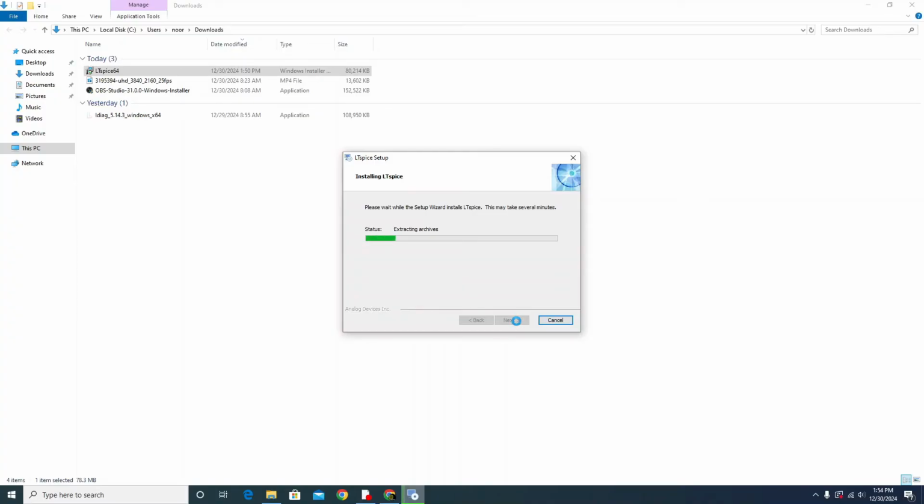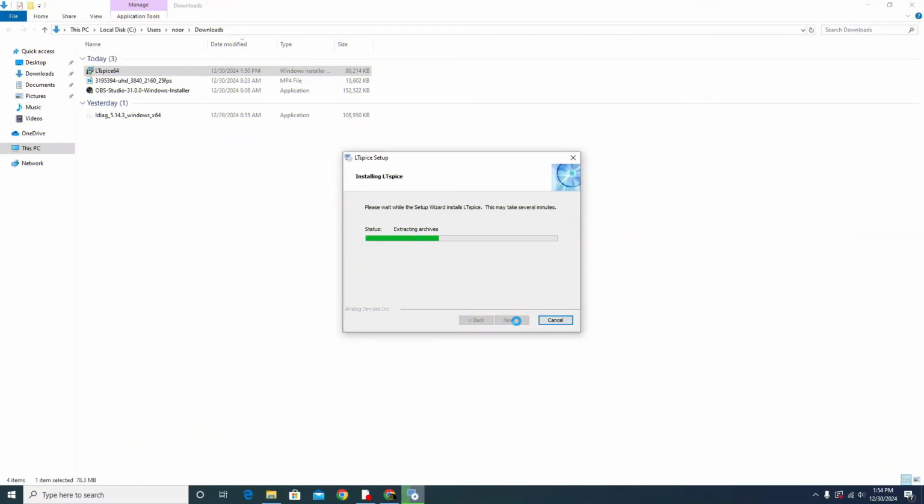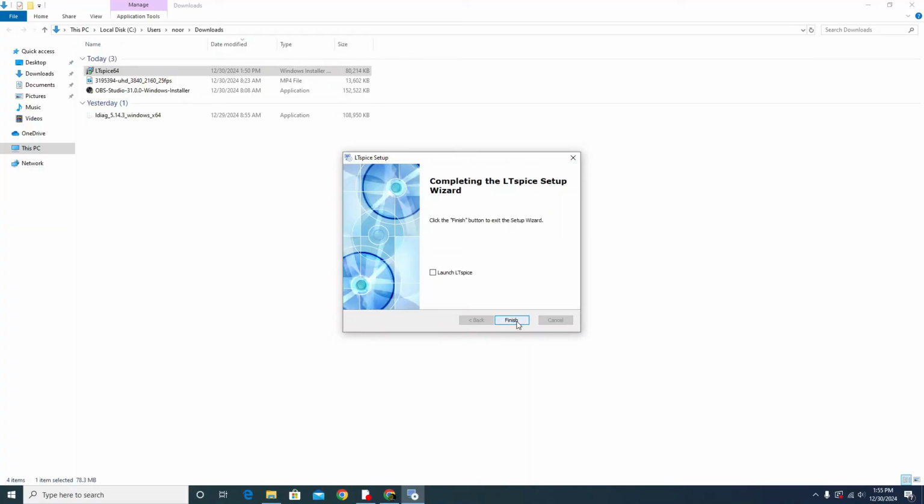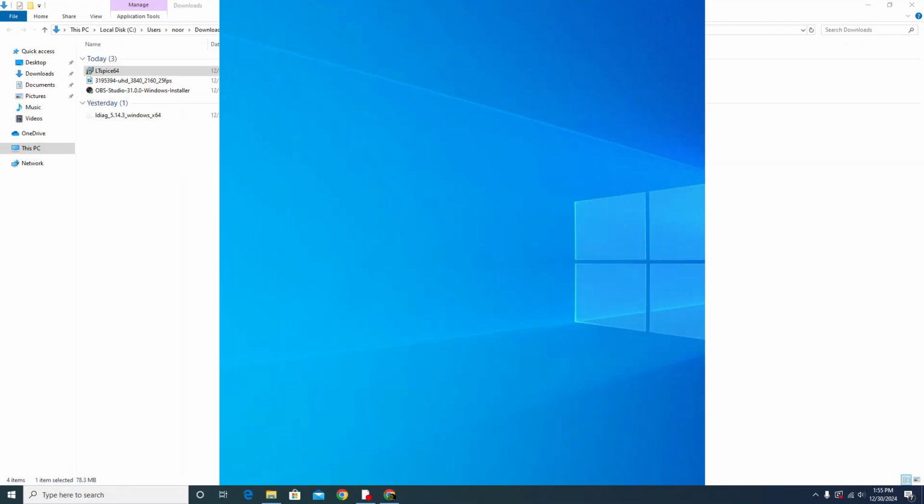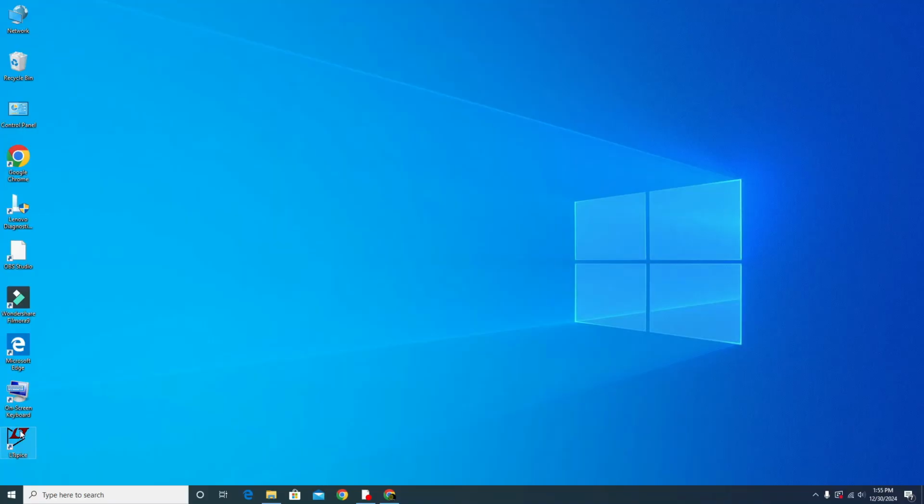Okay, it just takes several minutes, so don't be worried about it. You just come back when this is complete, but don't stop this software. Okay, now our installation is complete, and we can just finish it. Okay, you just come to your desktop, and there is the LTspice. It is installed, and now I will click on it and run it.